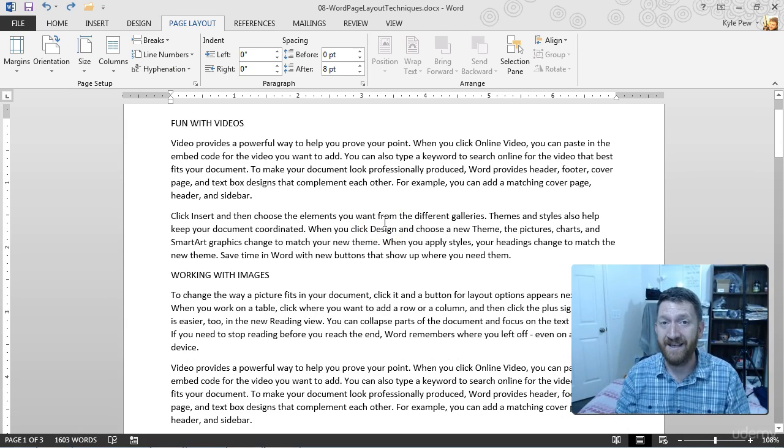There we go. Shortcut key: Control Z. Z like zebra. Will be giving you your undo command. Alright, so I've gotten rid of the columns in there. Now I want to talk about page breaks.